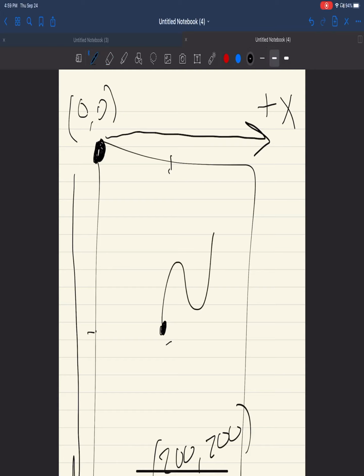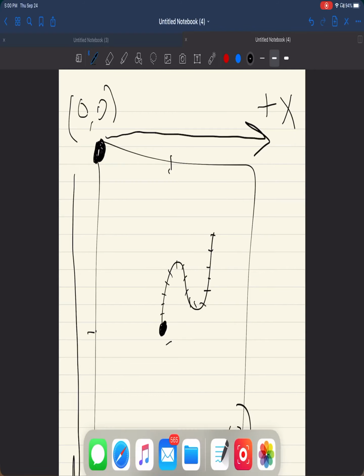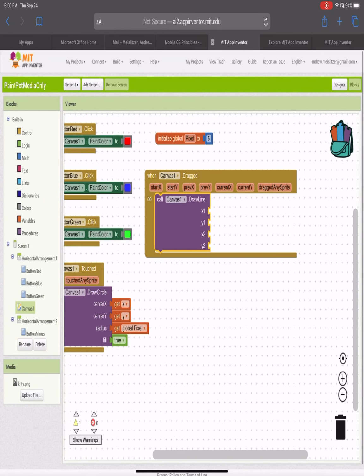So what App Inventor does is that I'm going to draw just hash lines, and we're just going to assume that each hash line represents a pixel on my screen. When I touch the initial spot here, this is going to be in App Inventor what says start X. That's my start X and start Y position.